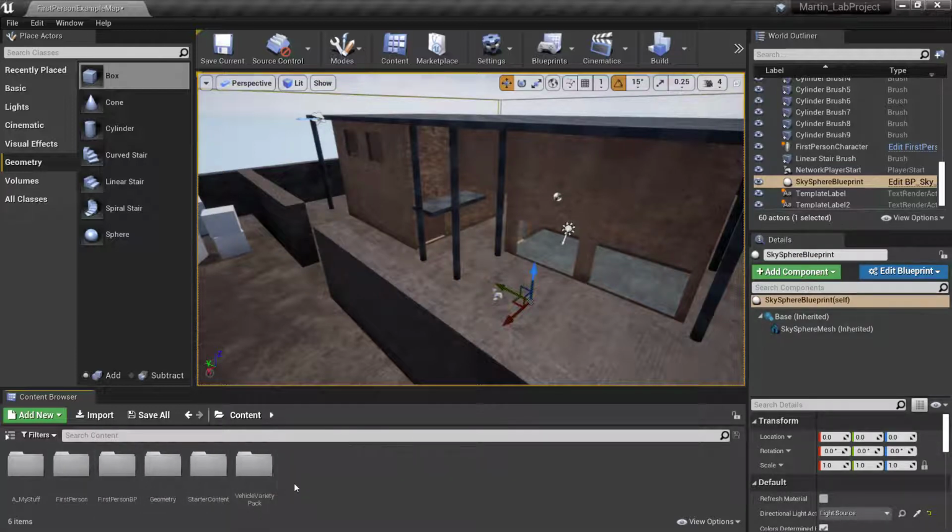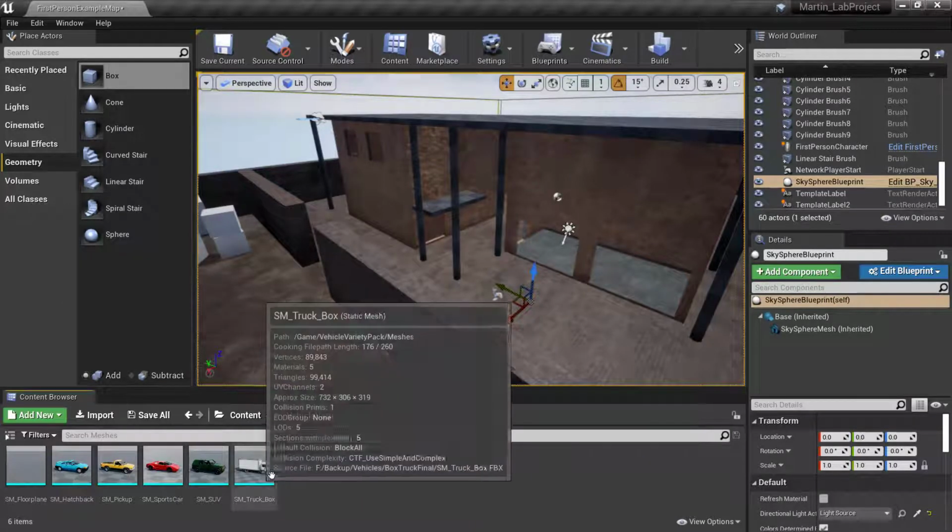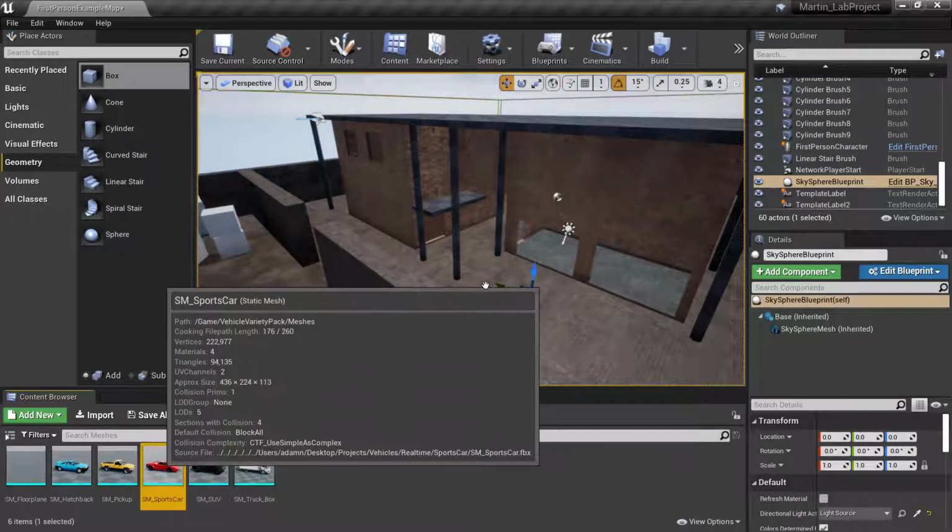And if I keep scrolling down, I go, oh, there's vehicle variety packs. And if I open that up, we'll see that we have blueprints, maps, materials, meshes, skeletons, and structures. So let's go into meshes because that's probably where the cars are. And once I have one of these cars, all I have to do is grab that car and drag that into the work area.